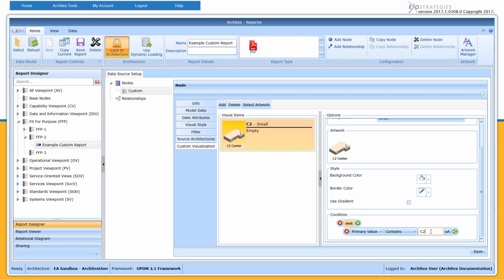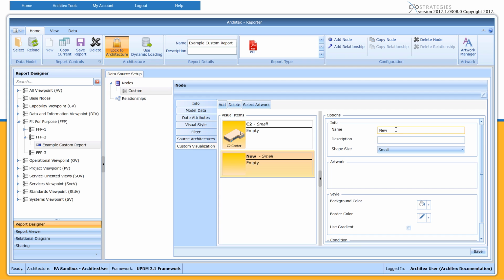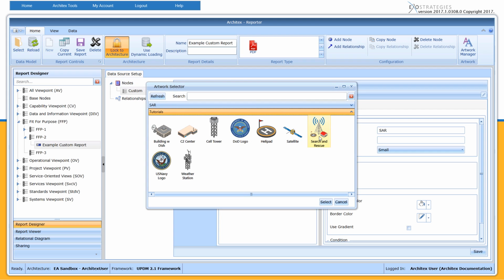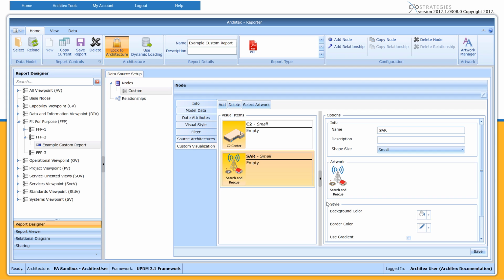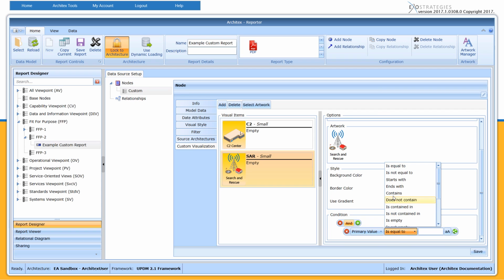For my report, I want to add a second visual item, so I will not click the Save button yet. Click the Add button again, and select this new visual item. This icon will be associated with the SAR capabilities, so I will type in SAR for the name. Now click the Select Artwork button. I am going to find and select the Search and Rescue icon to bring in. In the Condition section, I need to add a filter for primary value contains the word SAR.